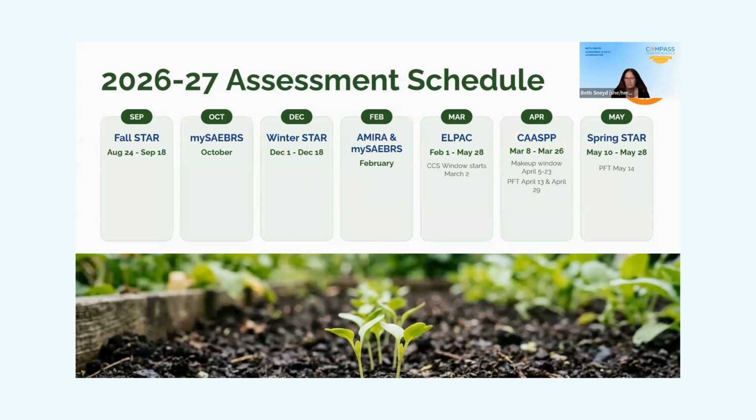So let's look at our assessment schedule for this school year. We attempt to keep assessments from overlapping to prevent assessment stacking towards the end of the year and hopefully to avoid assessment fatigue for our scholars. Our fall STAR window starts the first day of school and continues until September 18th. We then plan for My Savers in October and November. And then our winter STAR window begins December 1st and ends December 18th when we go on winter break.